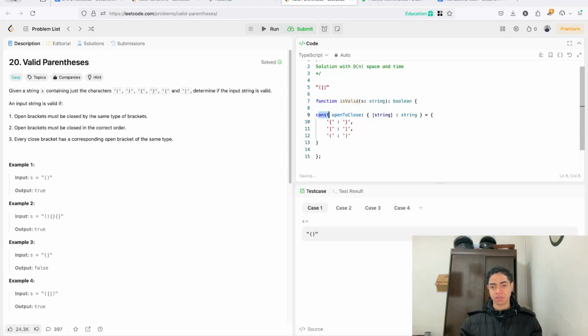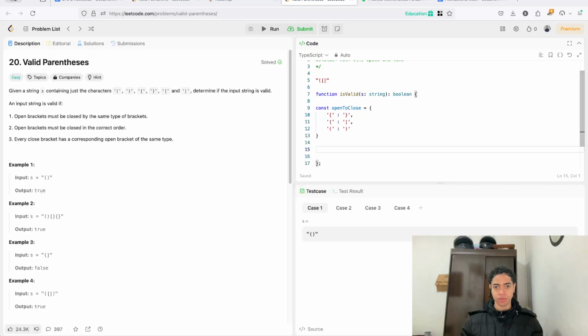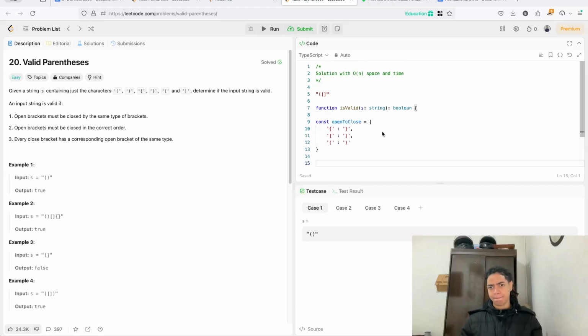It's pretty much unnecessary here, or not useful. All right, so now it is time to iterate through all of these elements here.